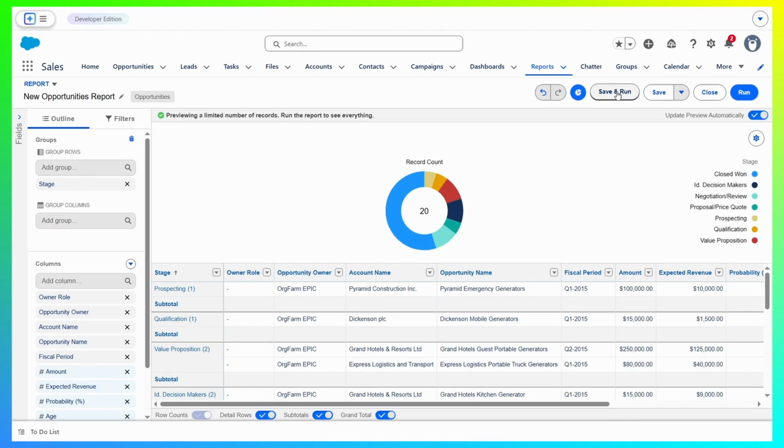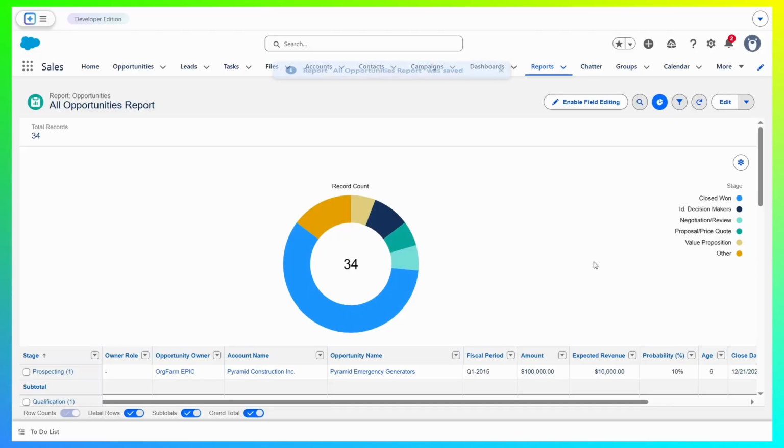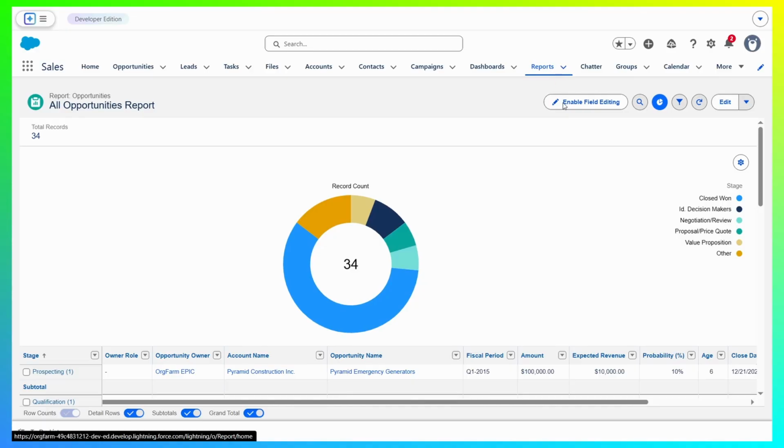Once you're happy with this, you can just go and click on Save and Run, and obviously just save this report. And now you have successfully created your report, and you should be able to find it within the reports section.